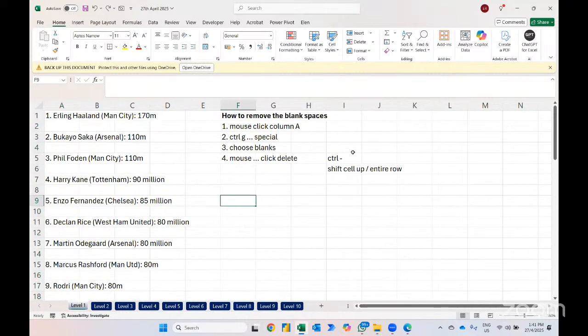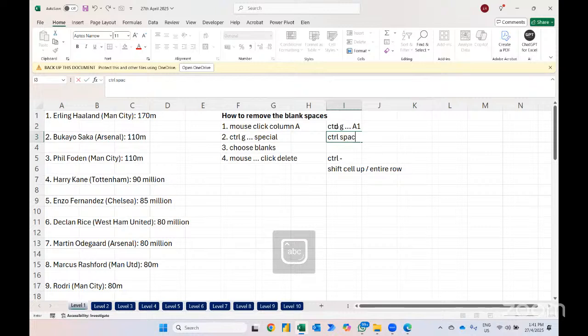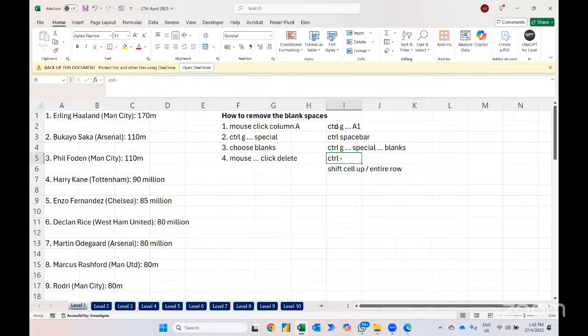What if I want to use a keyboard shortcut? This one is using the mouse. This one is using the keyboard shortcut. So Control G, go to A1, and then Control space bar. Then Control G, you choose Special and you choose Blanks. Then after that, Control minus, either shift cells up or entire row.